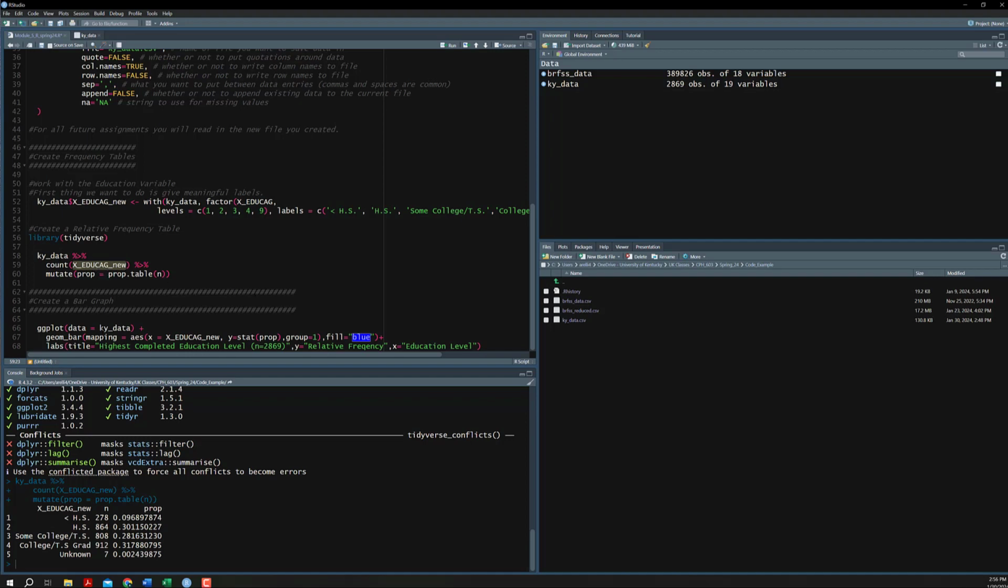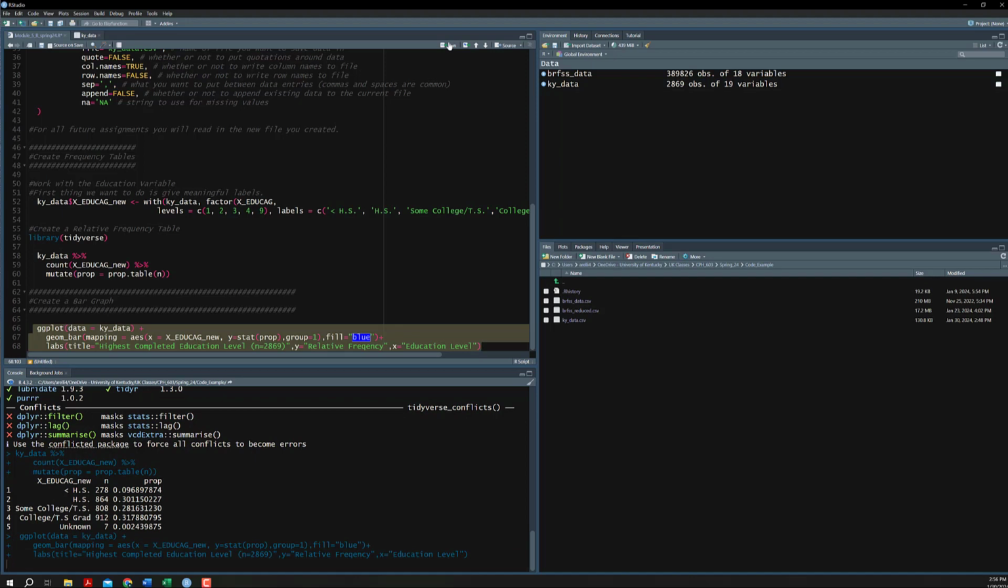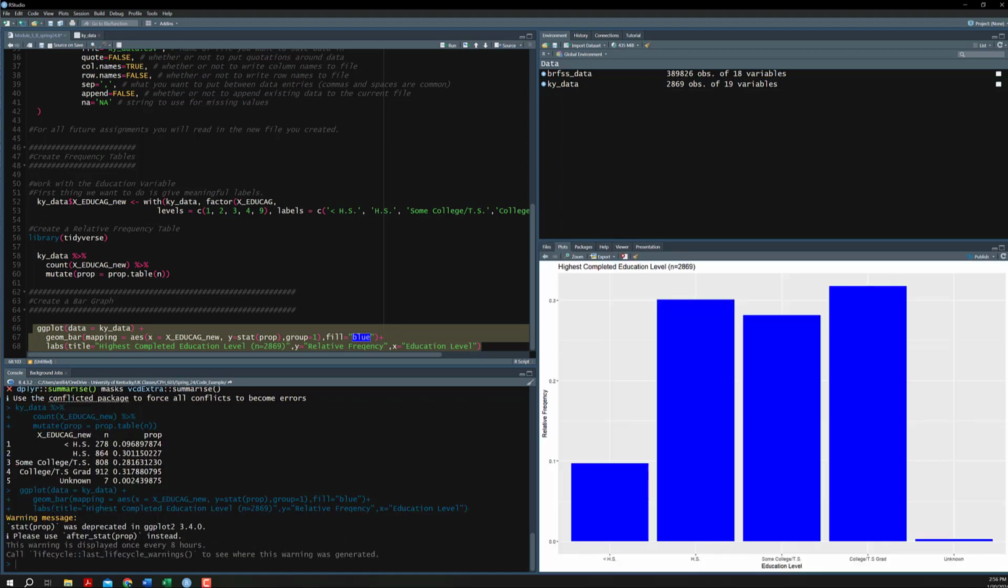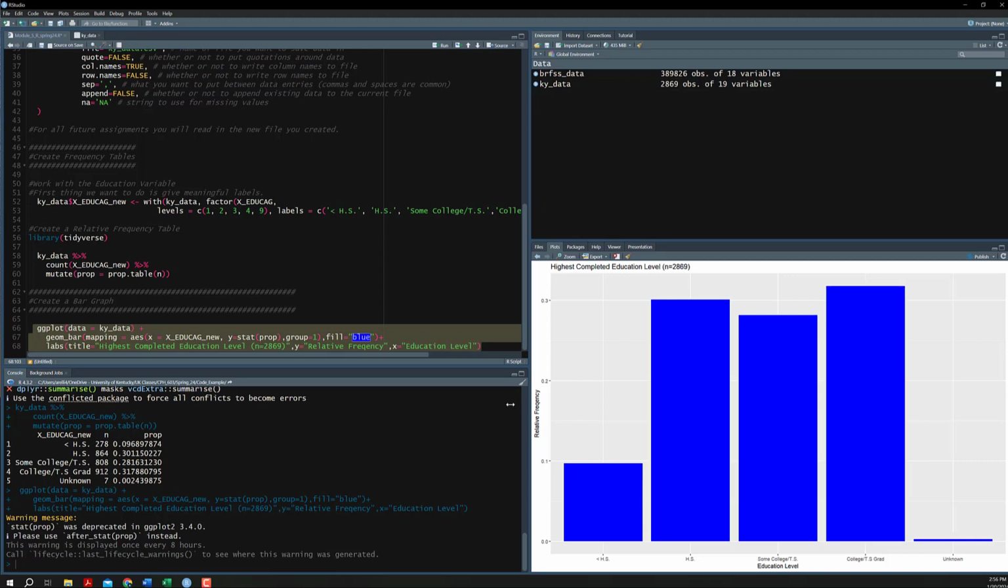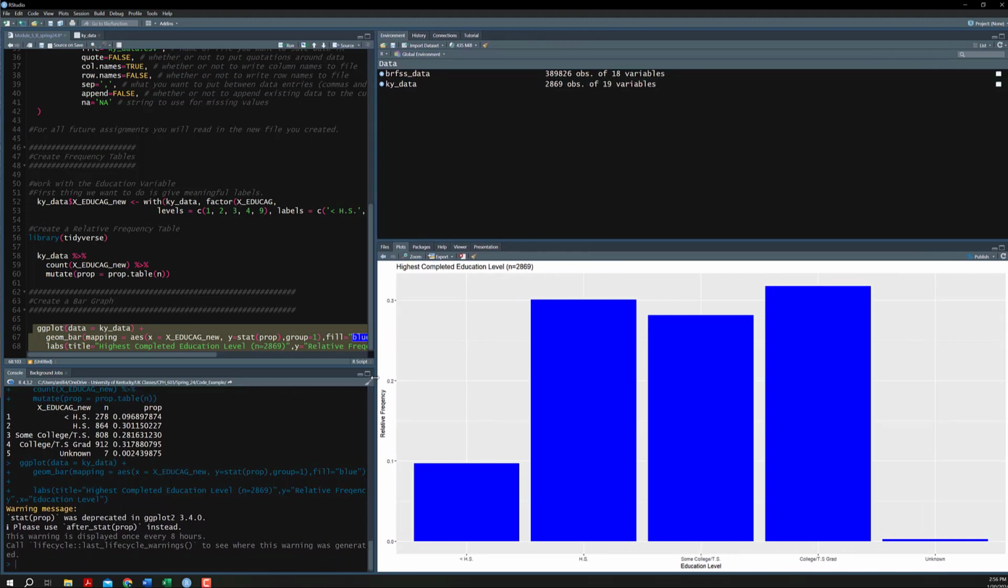Last thing we're going to do here is create a bar graph. So again, I'm going to run the code here. You get a warning message, that's okay. And here is our bar plot. You can see here we have those labels along the x-axis. We have relative frequency along the y-axis.